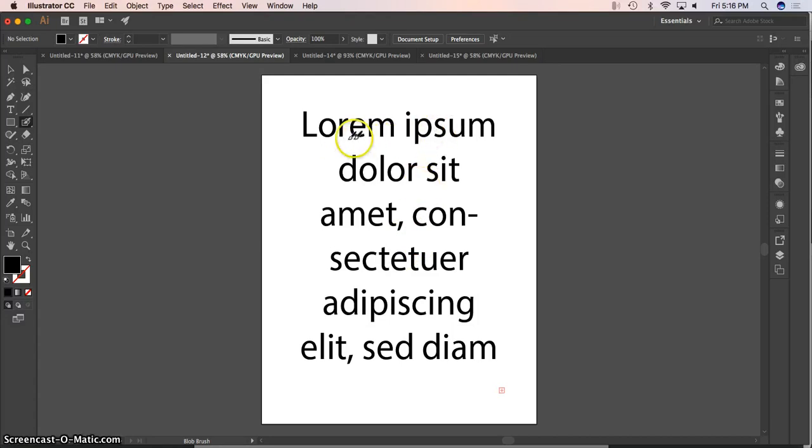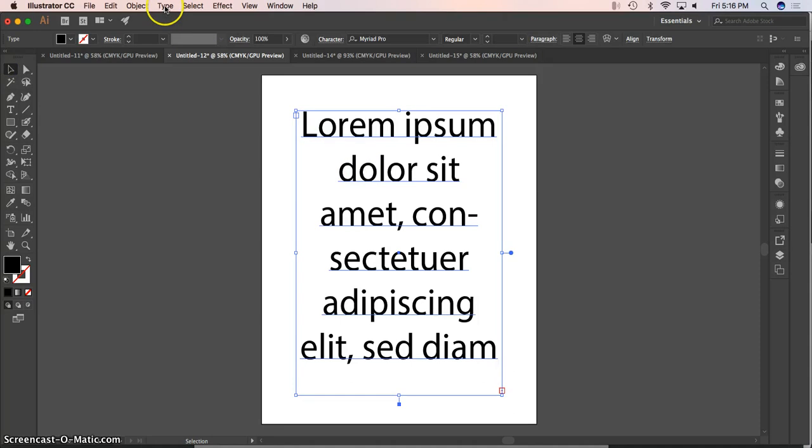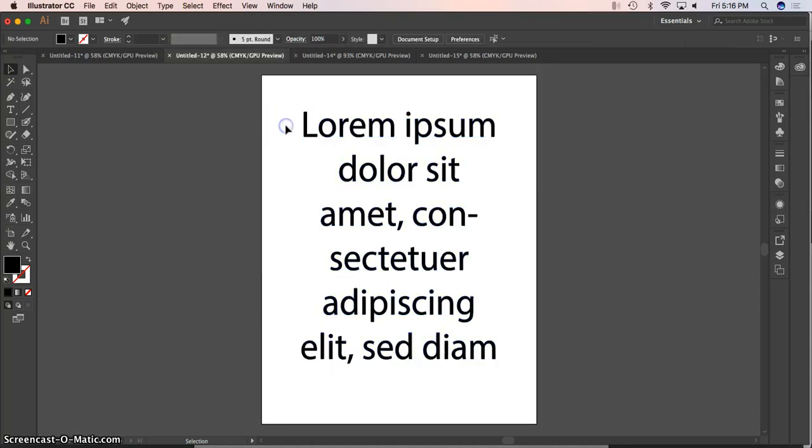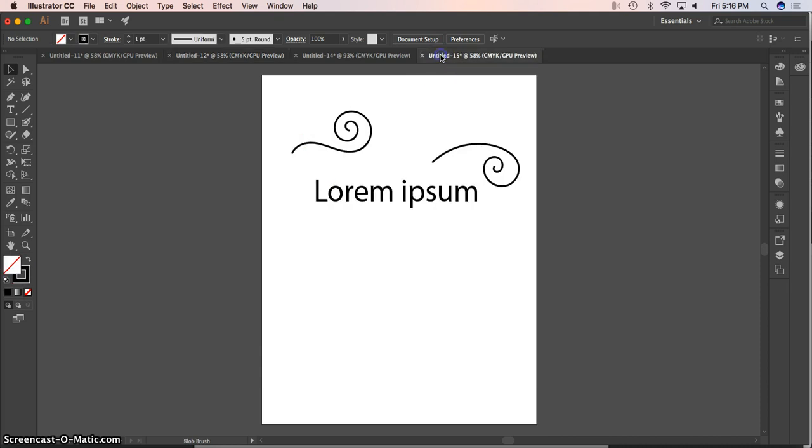If you have type in your design, you have to use the selection tool, click on the type, and then click on type, create outlines. You have to do this, okay? Also, you want to make sure there are no stray anchor points. A stray anchor point would be caused by something like this. You click to do some type, you delete the type, and then you leave it at that. And then you go back and you just continue to work.